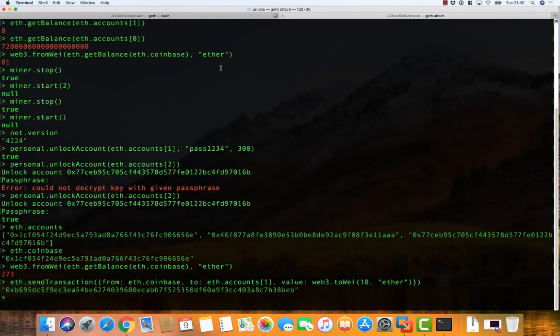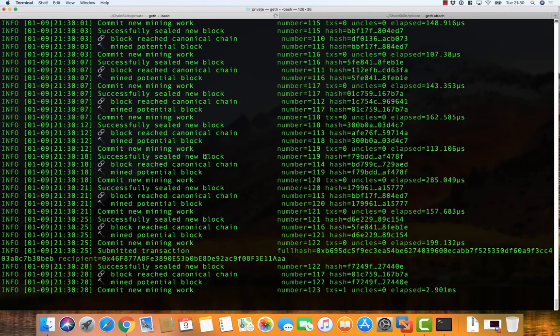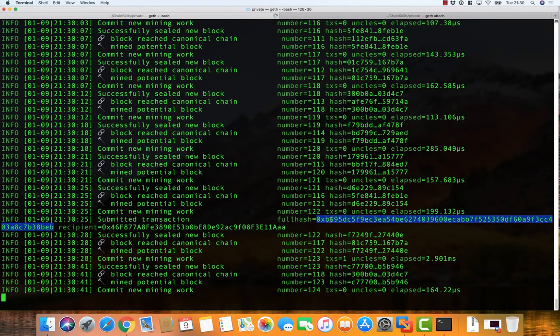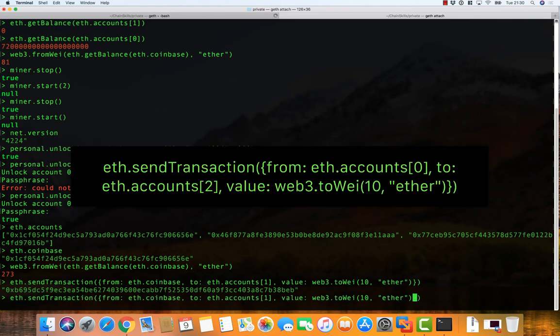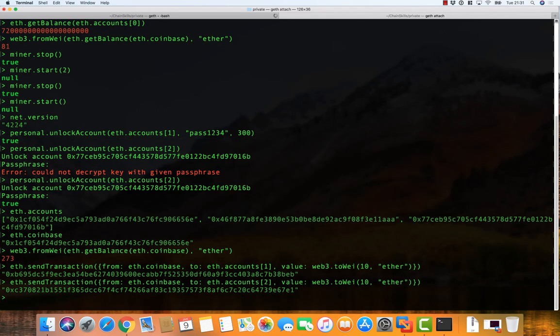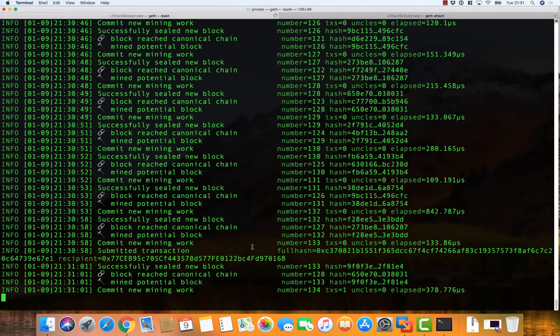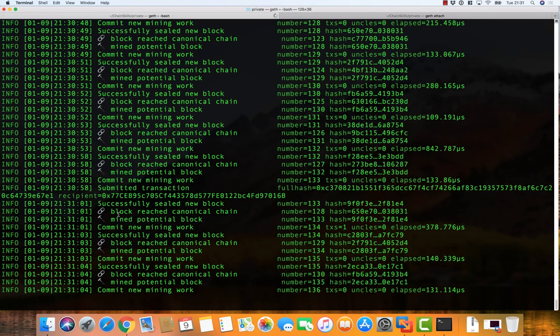When I send this command, I get this weird string that is actually the hash of the transaction that was created to send the amount. And if I go to the tab that's running the node, I can see that a transaction was submitted, and there is the hash of this transaction, B695, which we can find here, B695. Okay, I can run this function again to send value this time to the second account. And I get another transaction. And by the way, you can see that this transaction was already mined into a block.